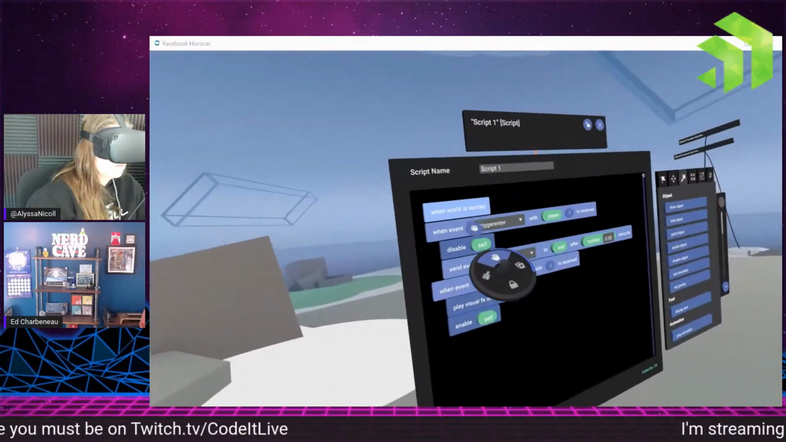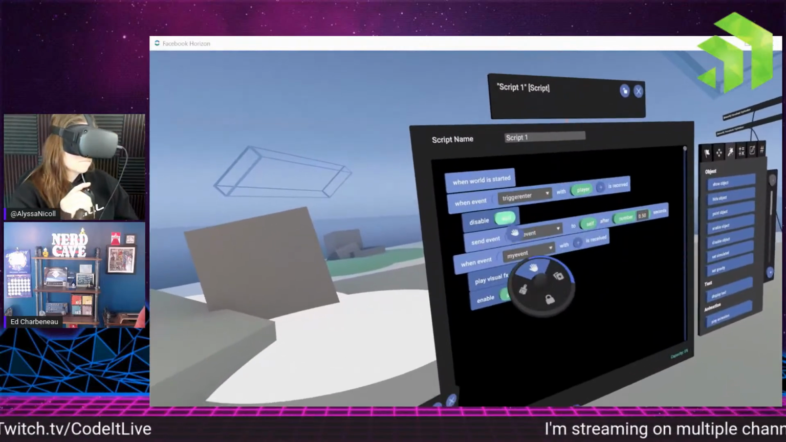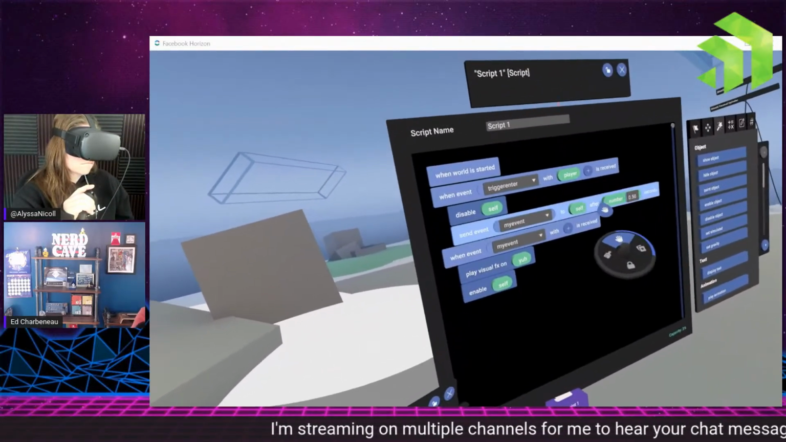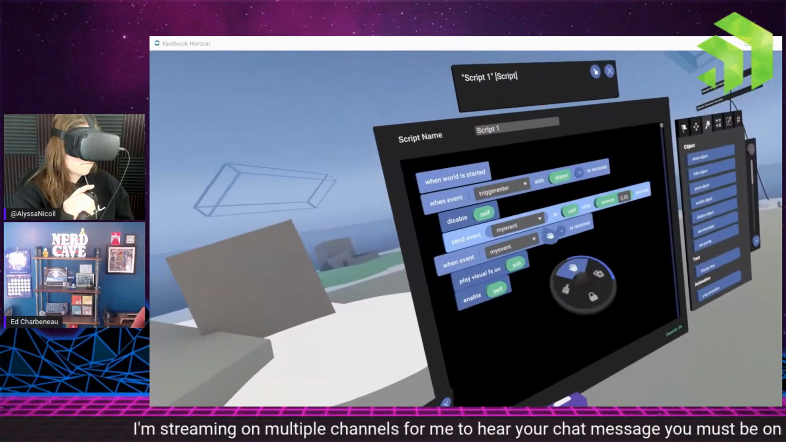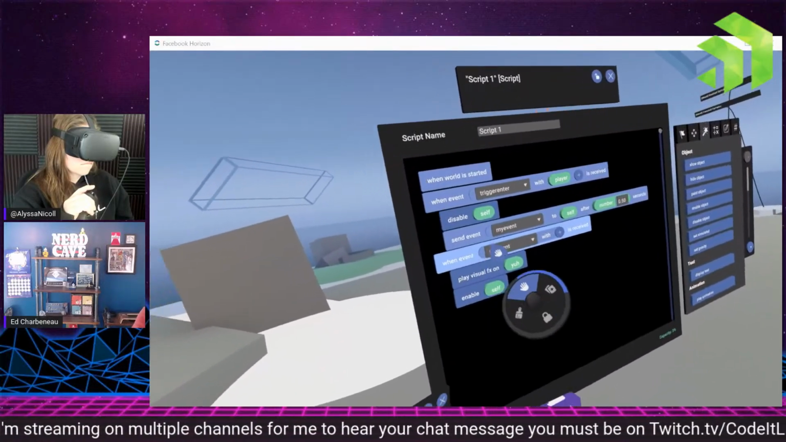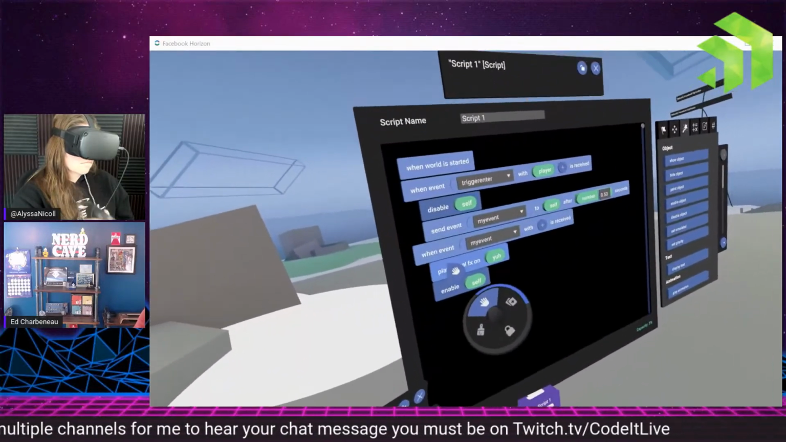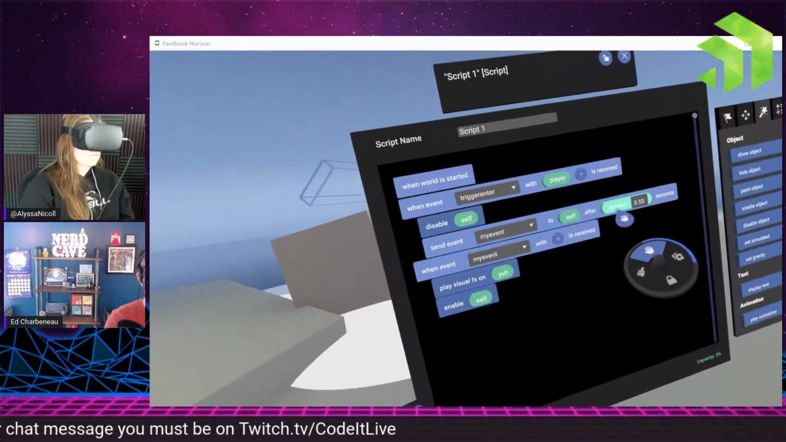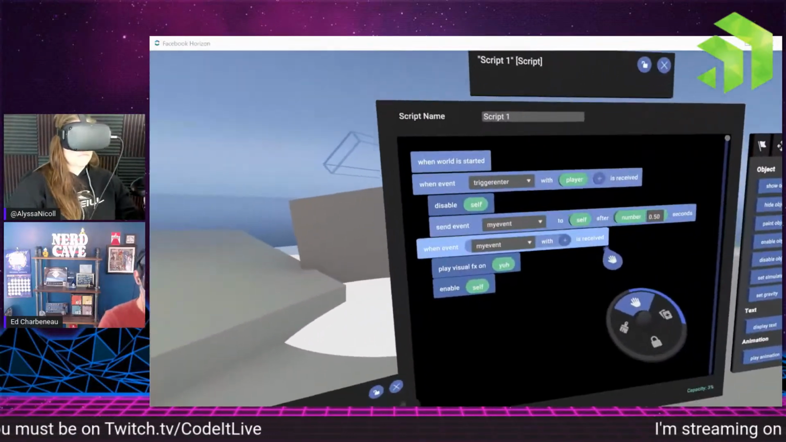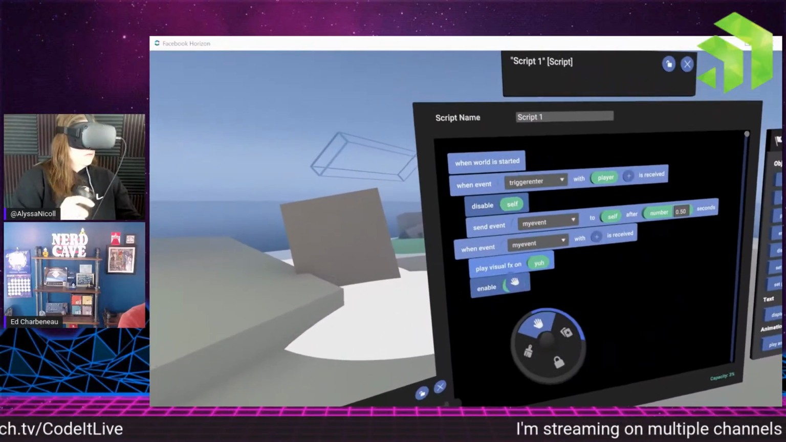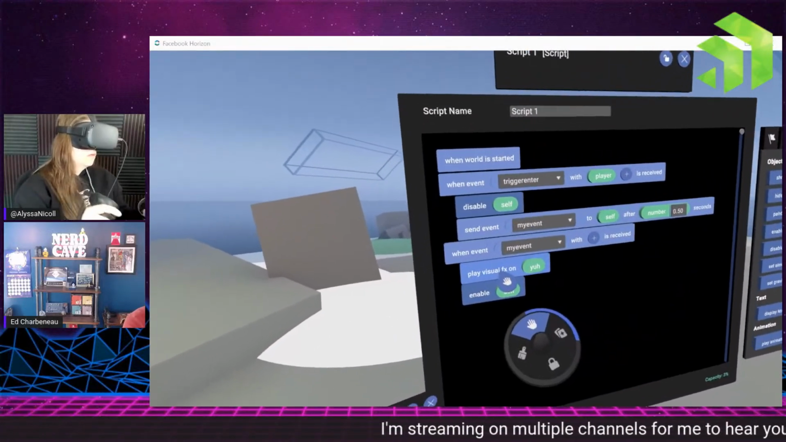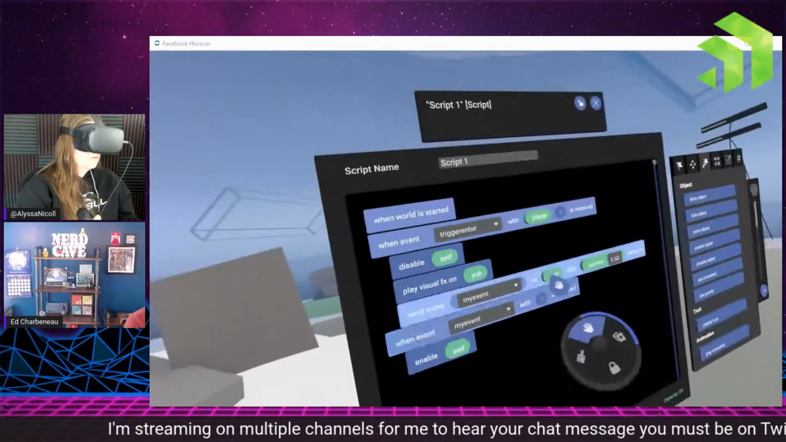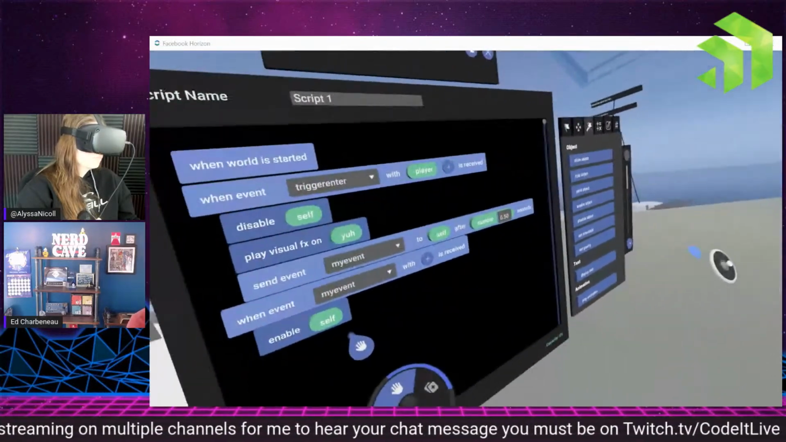So what this will do is when the player enters the trigger, it immediately disables itself. Then it waits a half second, plays the event. We actually can take this wait out, by the way. So what we can do is play the visual effect immediately. So I'm going to move that up. Did you see it? I actually moved it for you.